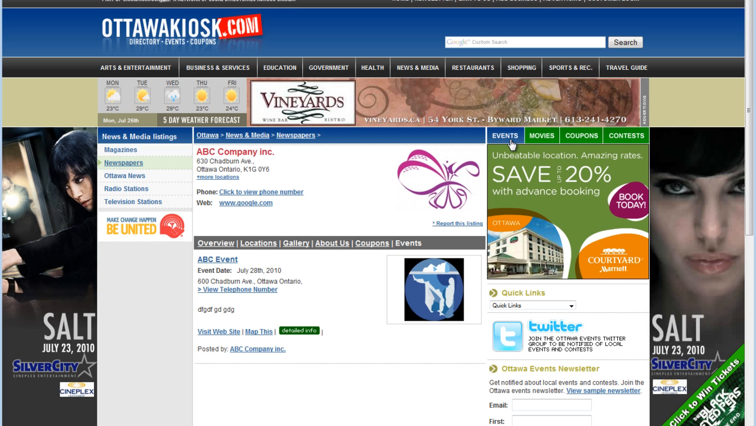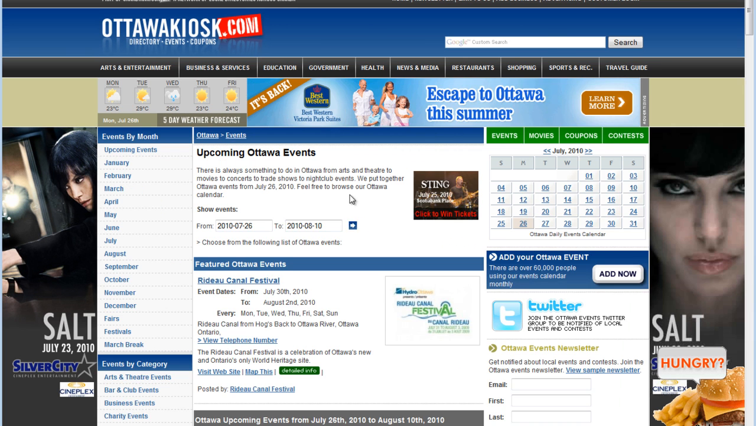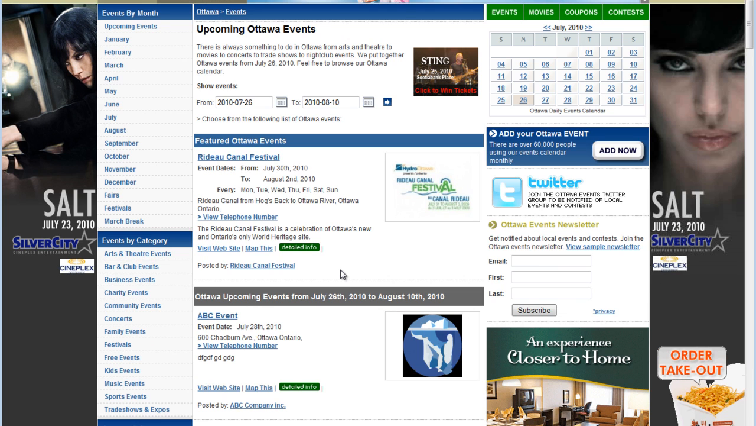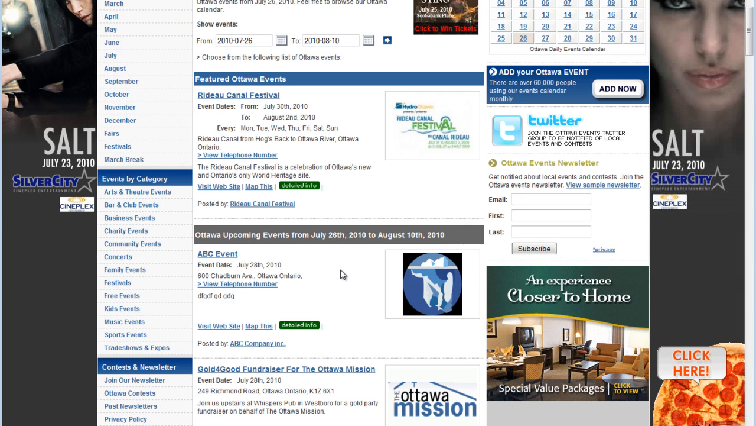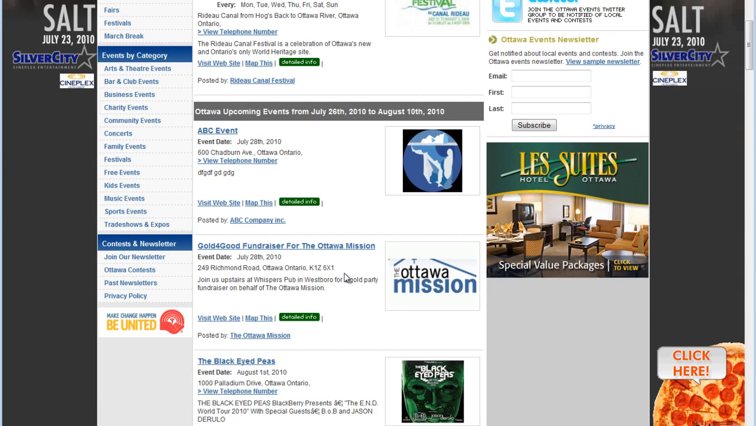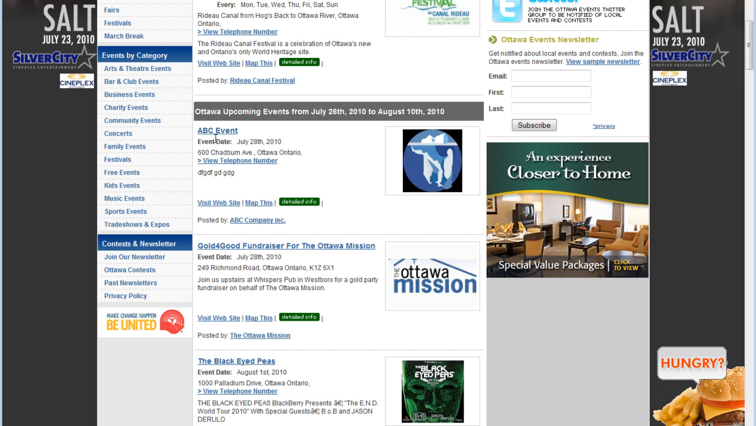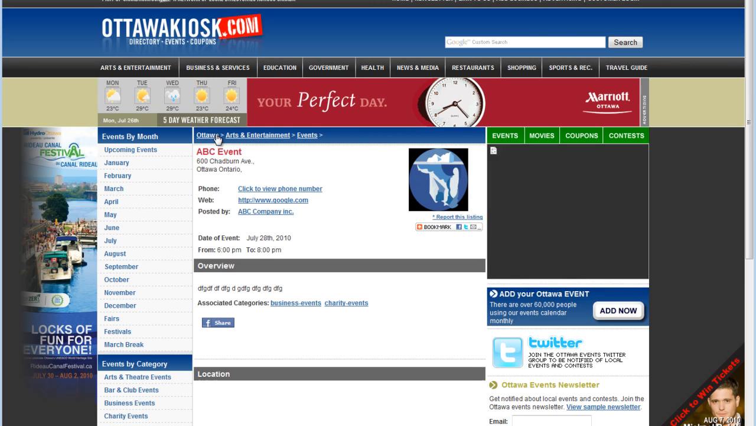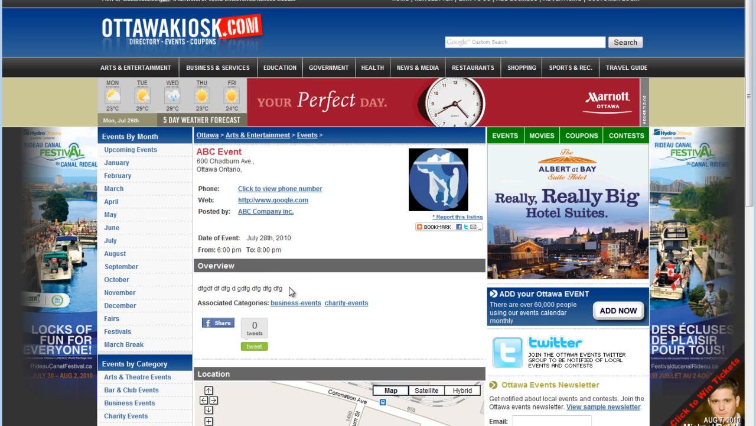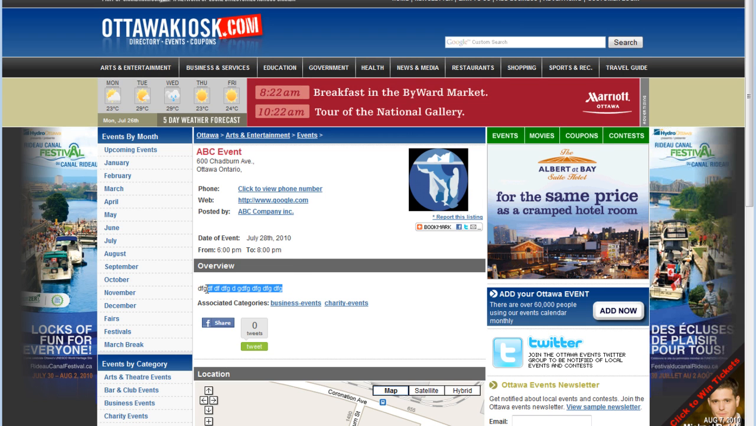What's more important is that it will actually show up within the events area itself. And this is where we're going to get a lot of promotion for this particular event because it shows up right here. This is by date, July 28th is here. Shows me the address, information here. If I click into it, more information is here.